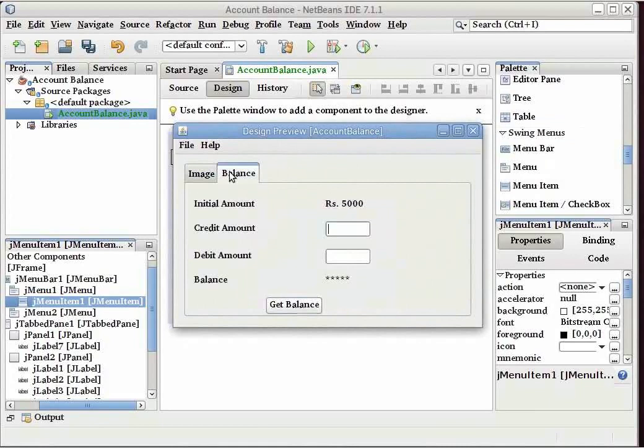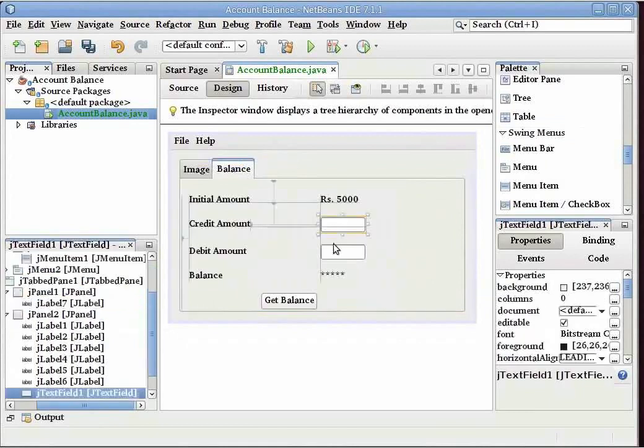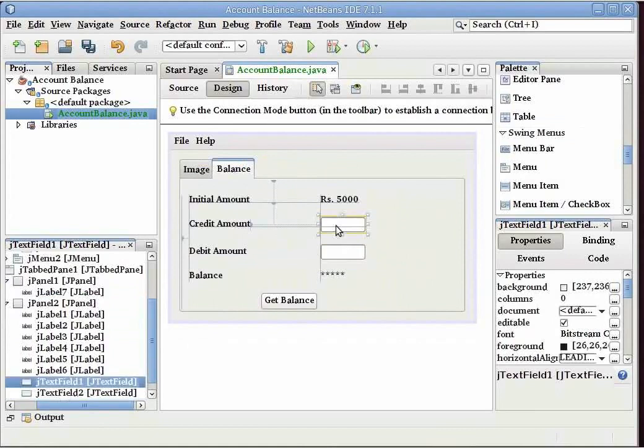Let us now look at a preview. Click on the Preview Design button on the top. That shows a preview of what you have done so far. Here, the buttons don't work yet. But once we add in the code, you can have everything working. Let us close the preview.